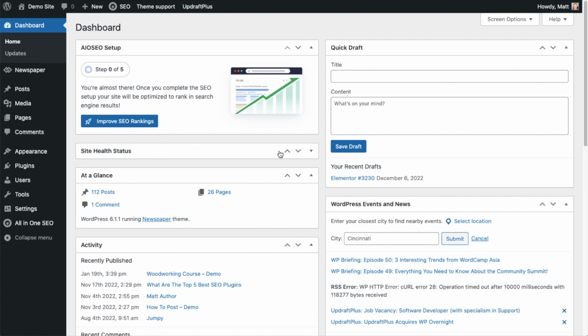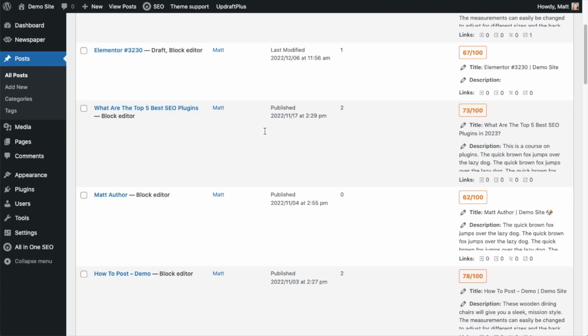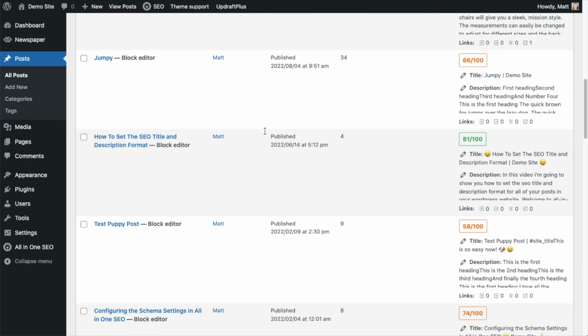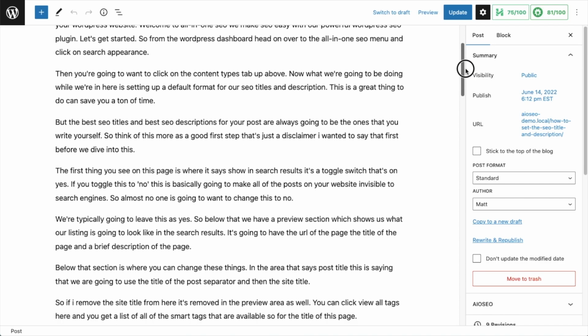So let's head on over to the post section, and I'm going to scroll on down to a post that has a good amount of content in it. I think we'll use this one, how to set the SEO title and description format. And we can see this post has a lot of content in it.